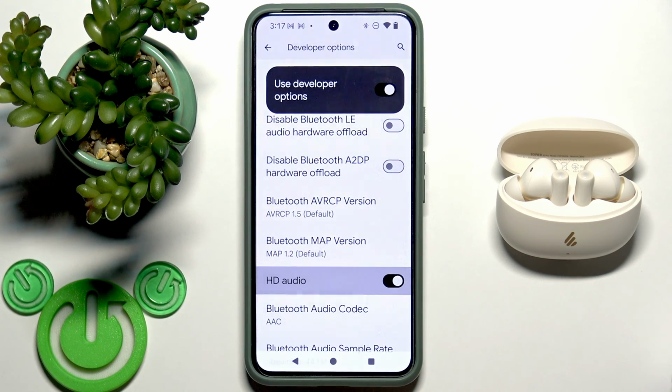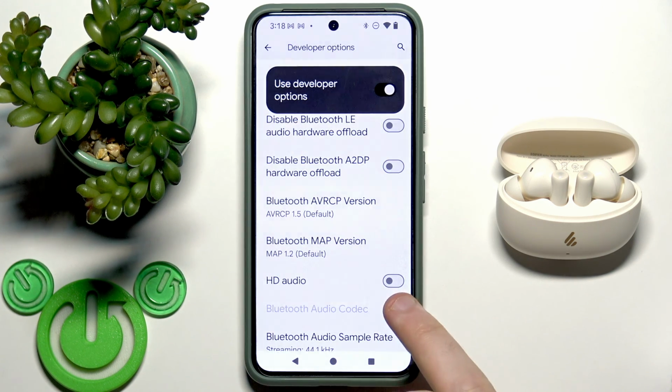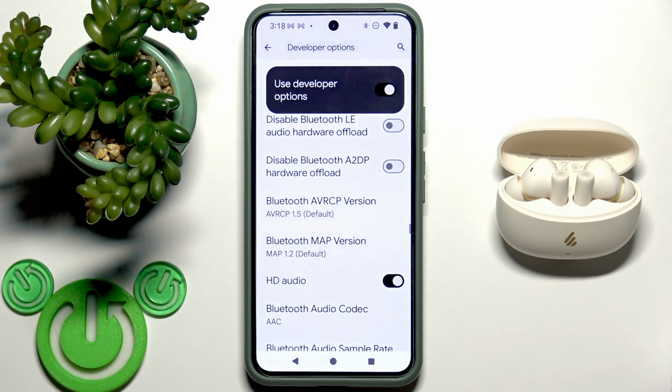So to disable it, you need to tap one time at this slider if the slider have colorful background. To enable it, you need to also press one time at this line, but if the slider have empty background.